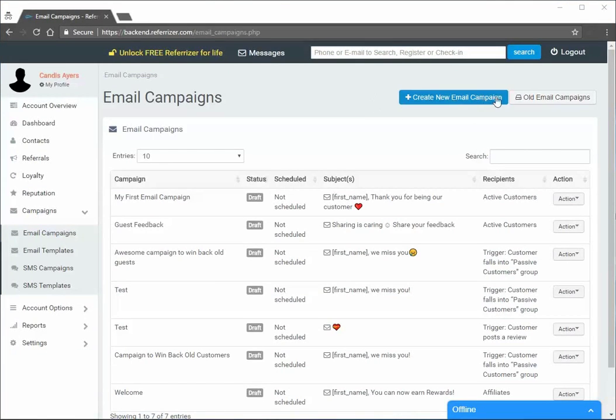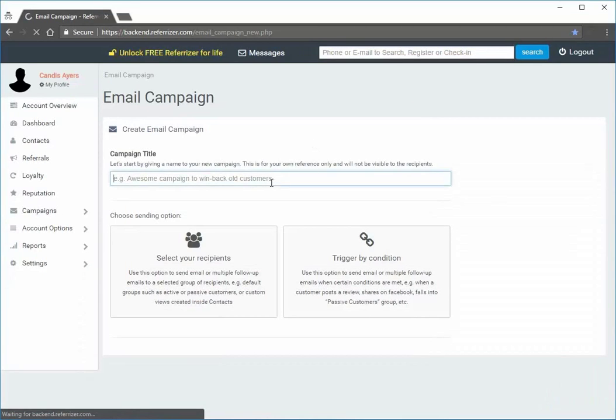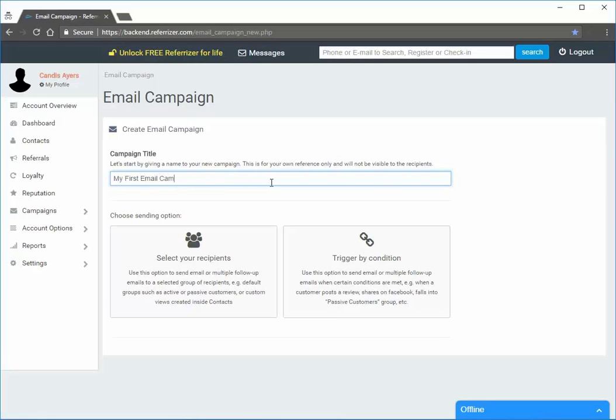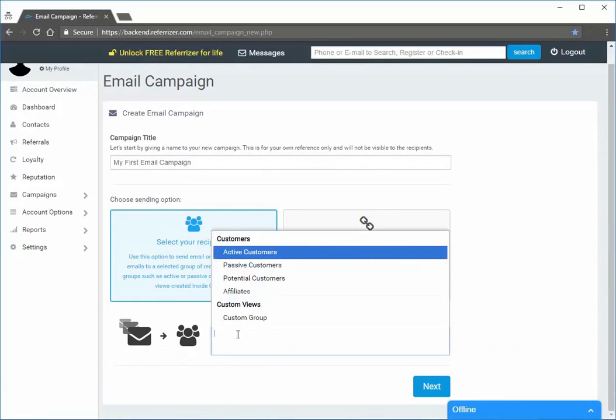You can create a new email campaign by clicking on Create New Email Campaign. So first, fill in this to enter the campaign title. Let's put in My First Email Campaign. Or you can say Newsletter, Valentine's Day, and so on. Click on Select Your Recipients and choose who you want to send the email to.